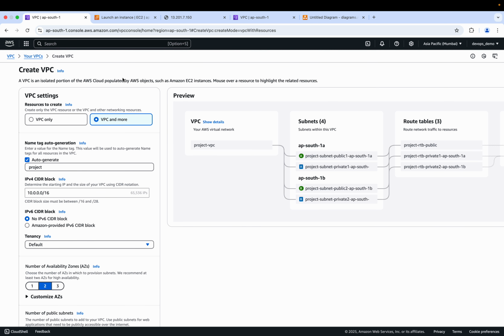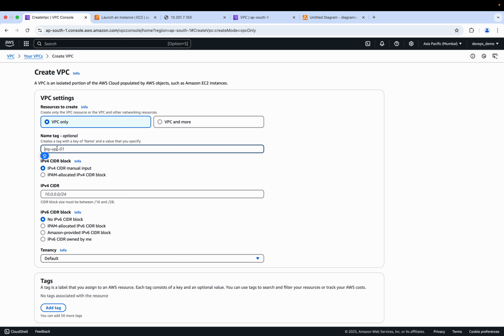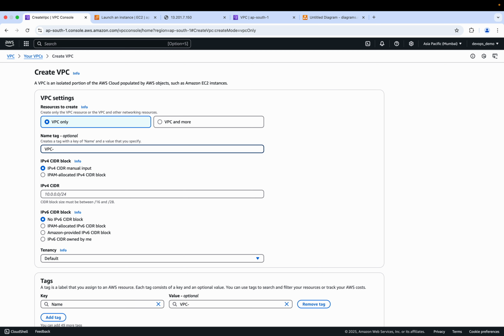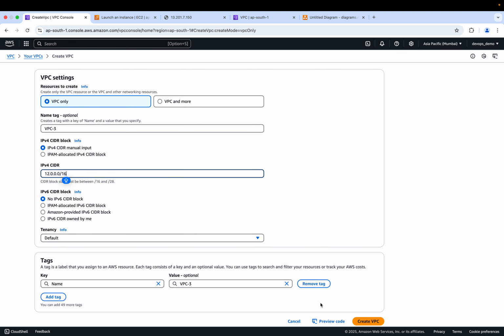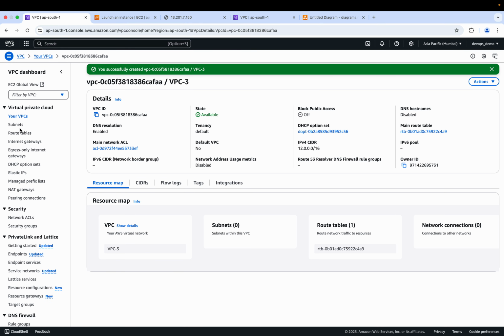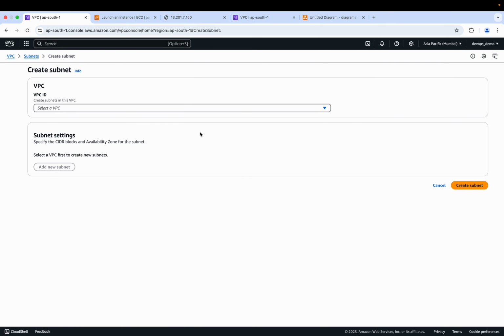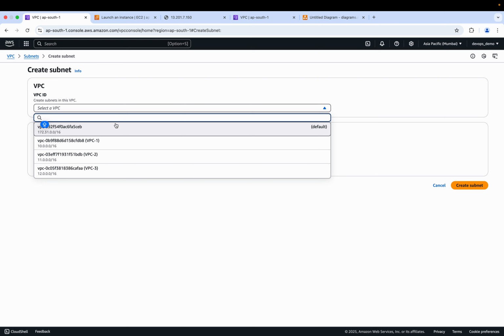Let me click create VPC only, and here I will be launching the VPC 3 as well. Then 12.0.0.0/16, create VPC. Then subnet, and here I will be creating one private subnet.